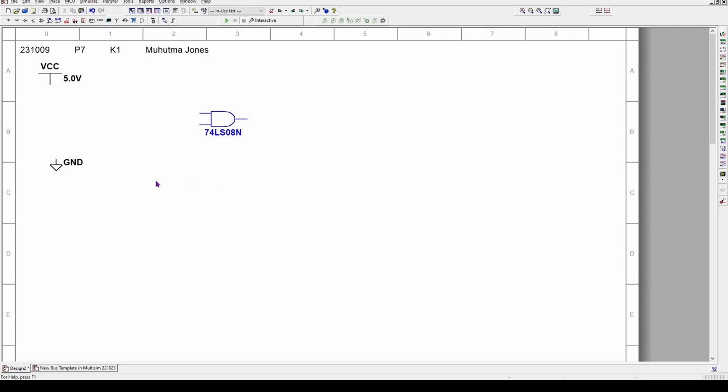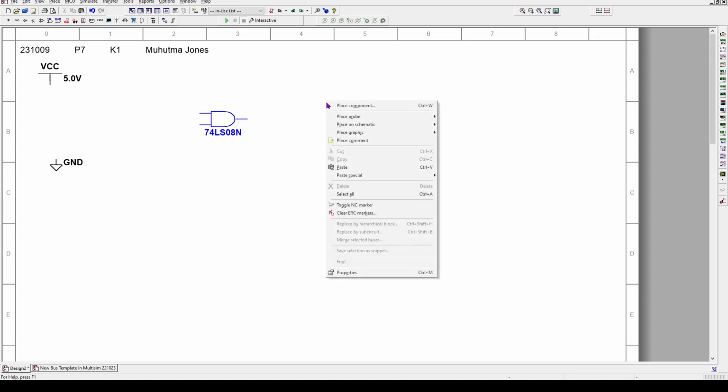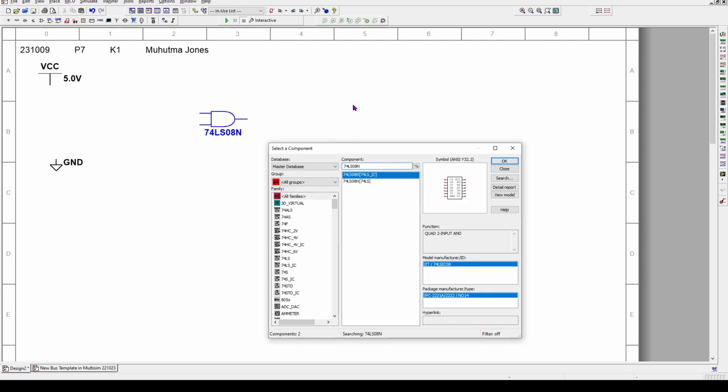Okay, so now let's put some switches on here. So I'm going to right click and click place component, and the switch I want is going to be a single pole double throw. And to get that, I'm going to put SPDT for single pole double throw. It has 3 options here, one that's normally closed, one that's normally opened, and just the regular SPDT. That's the one I want. That's the one in the window.